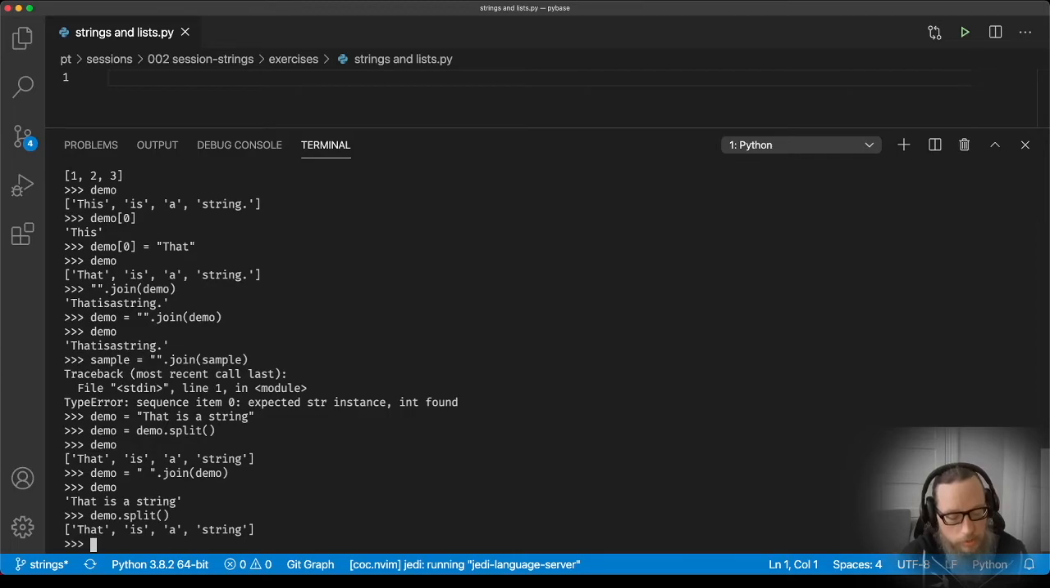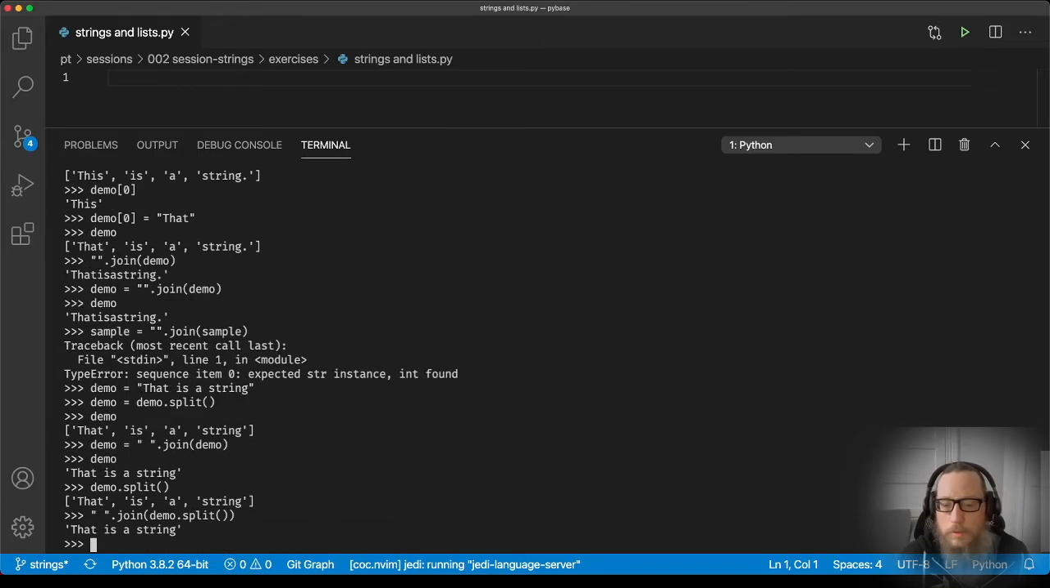So let's do space dot join. This is only for demonstration. You would never actually do something like this in your code. Demo dot split, and we see it prints it back as a string. So that's dot join and dot split.